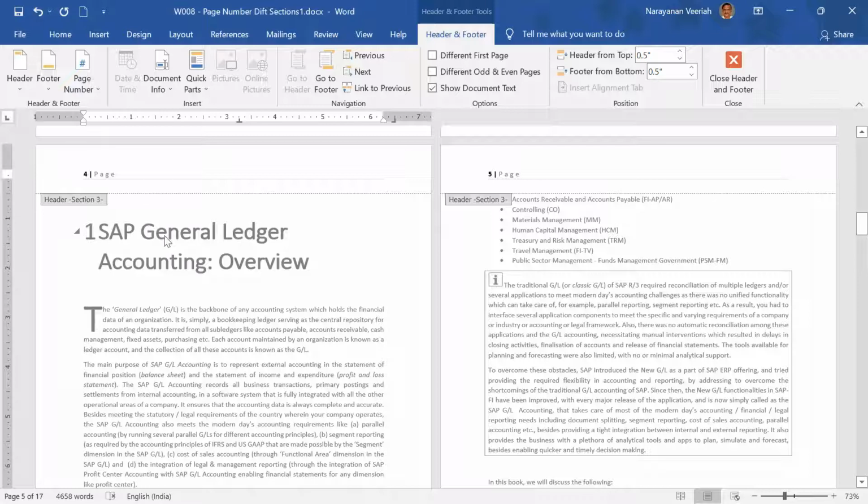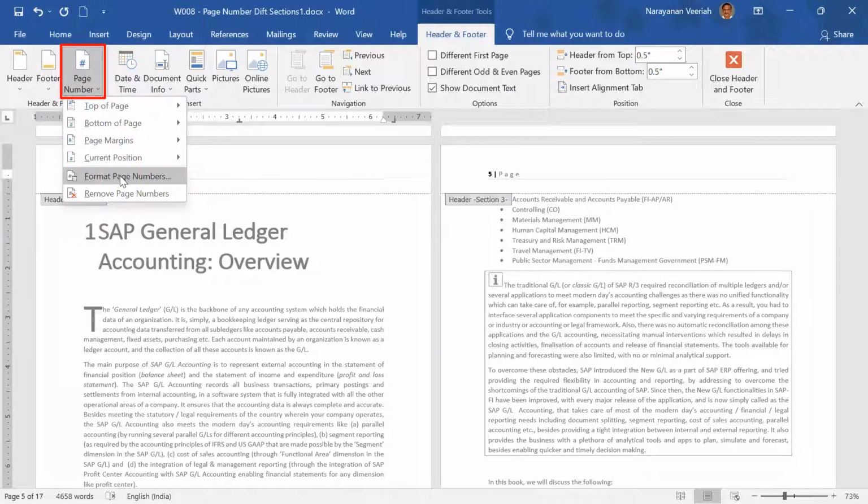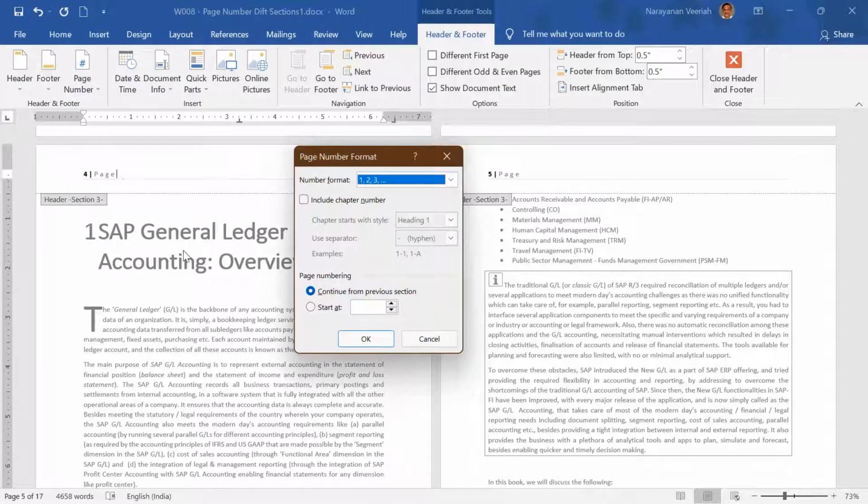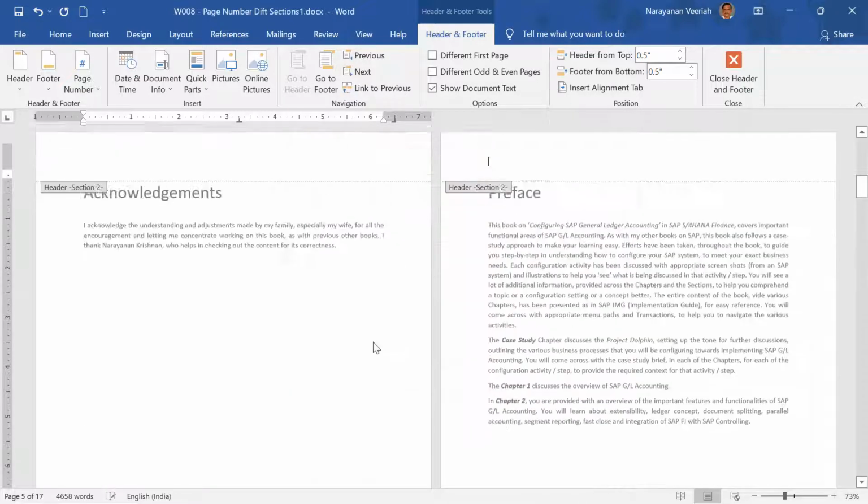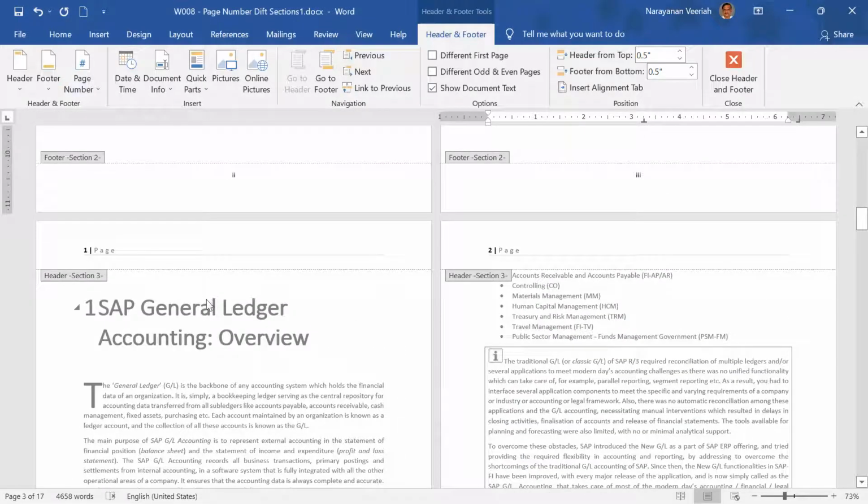However, as you can see, the first page in the section 3 has been numbered as 4. Ideally, this should start at 1. So go to the page number, click on Format Page Numbers and then under page numbering, click on Start at and then enter 0 there in the box. Click OK.